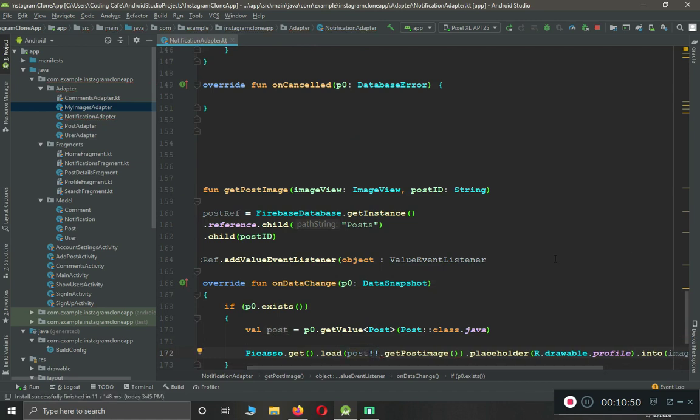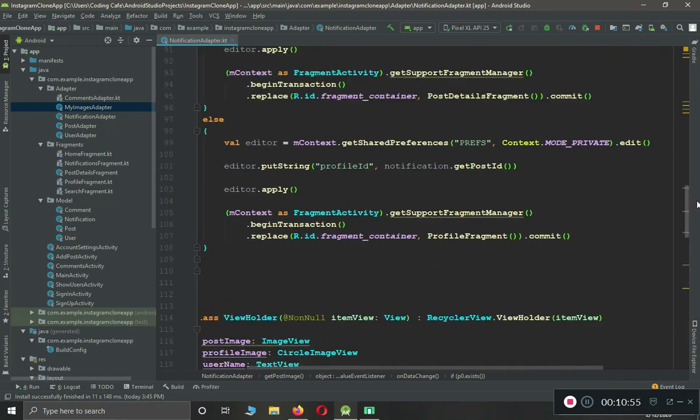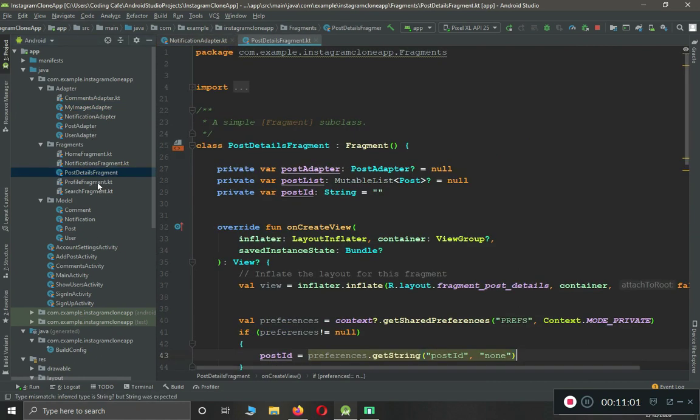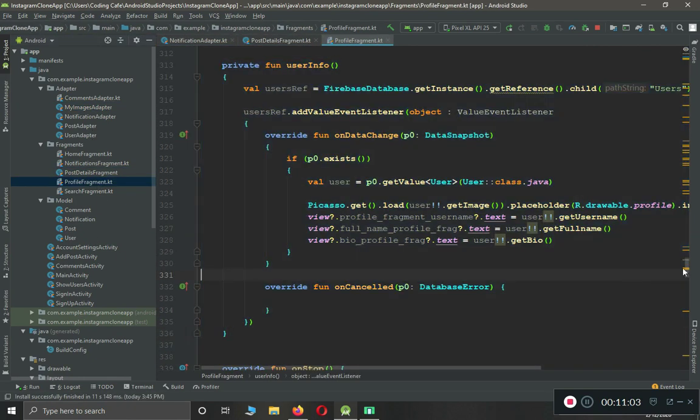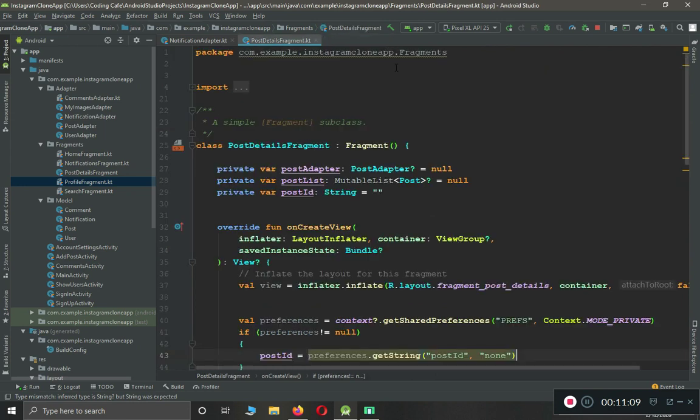I think on the profile fragment we have not yet, let me just check this. The profile fragment, are we receiving something or not? Yeah, profile id, this same id, okay. So it will send the user to here.